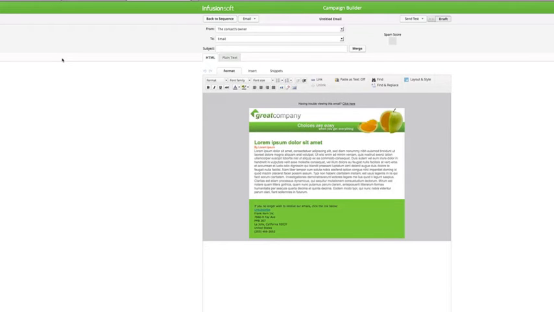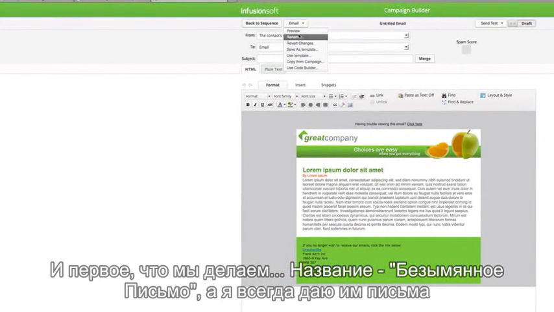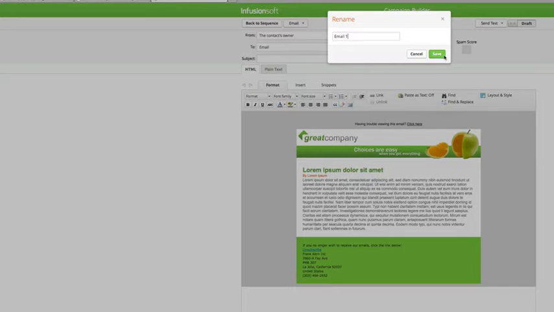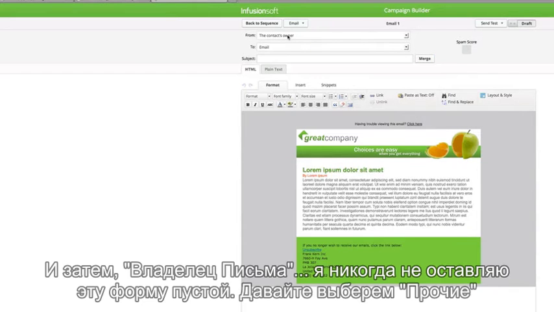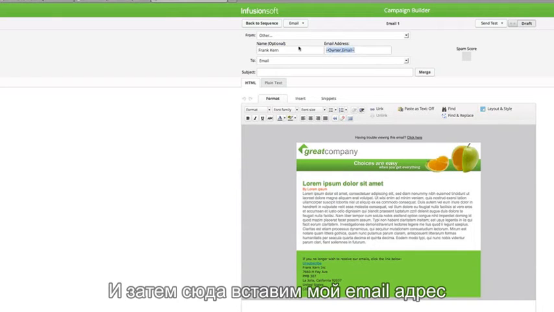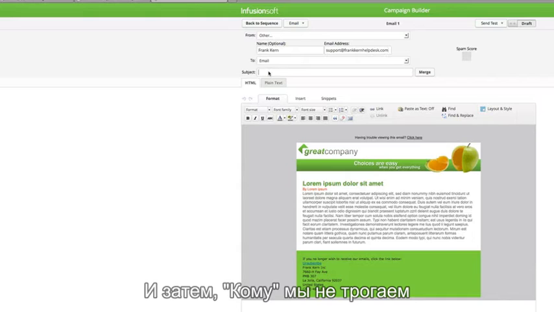Super easy. And first thing we're going to do is it's called untitled email. So I always like to name it. So I'm just going to call this email 1. And that's good. And then from the contact's owner, I want to make sure there's no room for error here. So I'm going to choose other, and I'm going to put my name as the from name. And then I'll put my actual email address here for the email address. There we go. Okay, and then we don't mess with the 2 here.